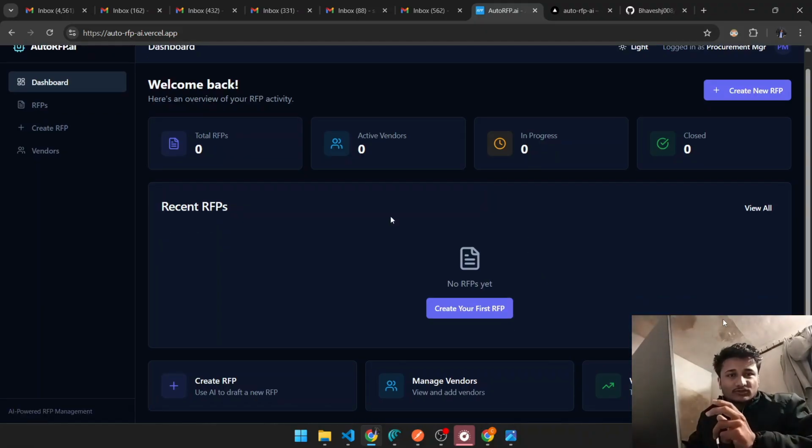On the dashboard I have shown some important data which are required. So this is total RFPs, this is number of vendors, this is in progress RFPs, and this is for closed RFPs. Here we can see the listing of the RFPs. Below I have given some direct links to create RFP, manage vendors, and view all RFPs.